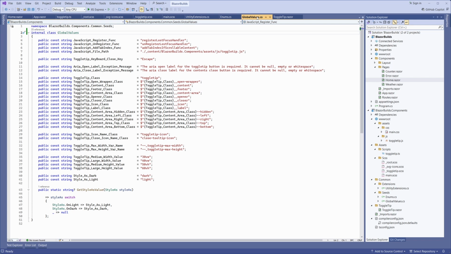The only things of interest are the last 4 constants. The ones ending with the var name are the named CSS variables for the max width and height CSS properties, with the values used defined by the subsequent 4 constants. You can change these values to use whatever unit and size that you prefer. The last couple of constants and the static method are for my theming scheme.